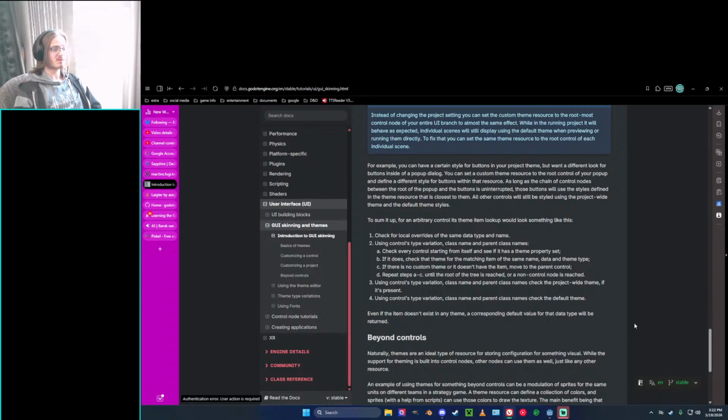For example, you can have a certain style for buttons in your project theme, but want a different look for buttons inside of a pop-up dialog. You can set a custom theme resource to the root control of your pop-up and define a different style for buttons within that resource, as long as the chain of control nodes between the root and the pop-up and the buttons is uninterrupted. Those buttons will use the styles defined in the theme resource that is closest to them. All other controls will be styled using the project-wide theme and the default theme styles.